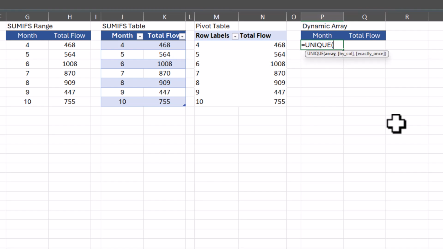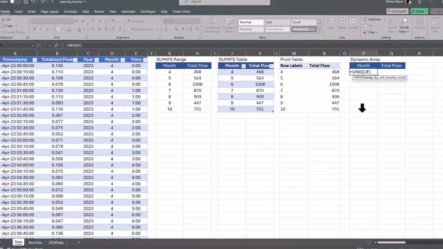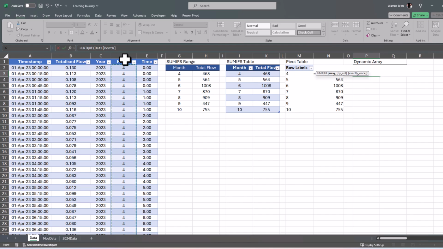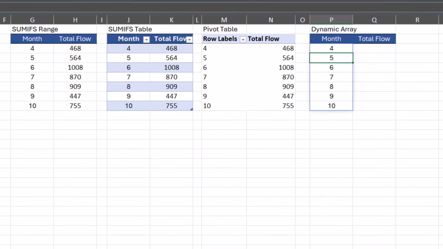The first argument asks for the array. So I'm going to come to our table and go to month. The second two arguments are optional, so I'm not going to use them. I'm going to close the brackets and click enter. You'll notice that this range has spilled down. So I only wrote one formula.